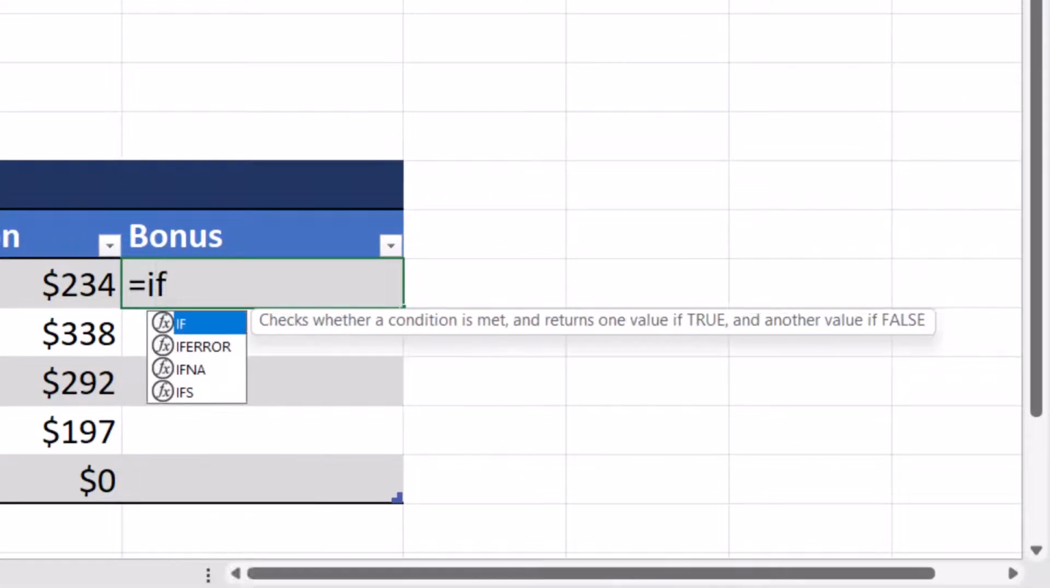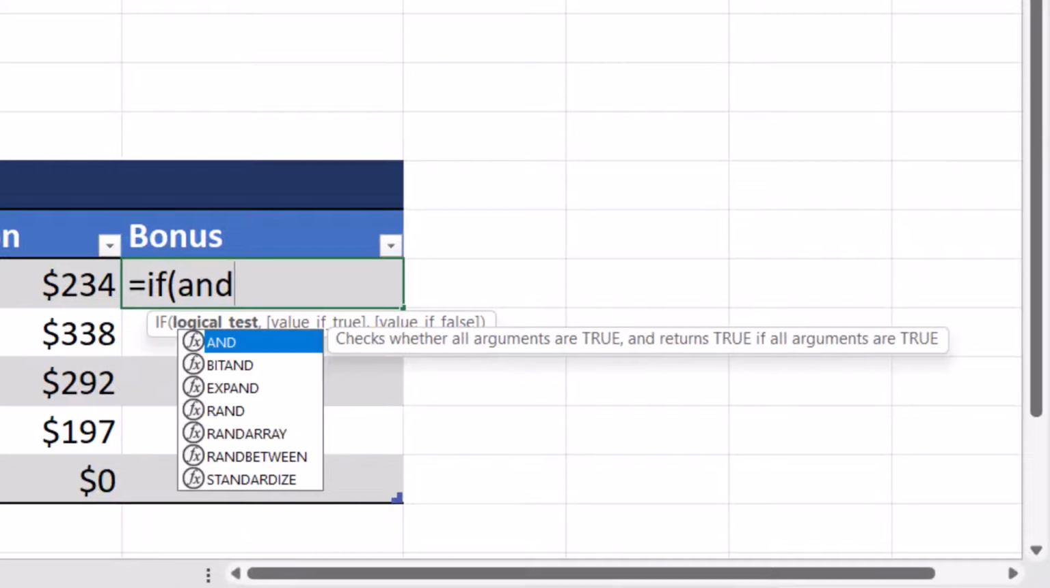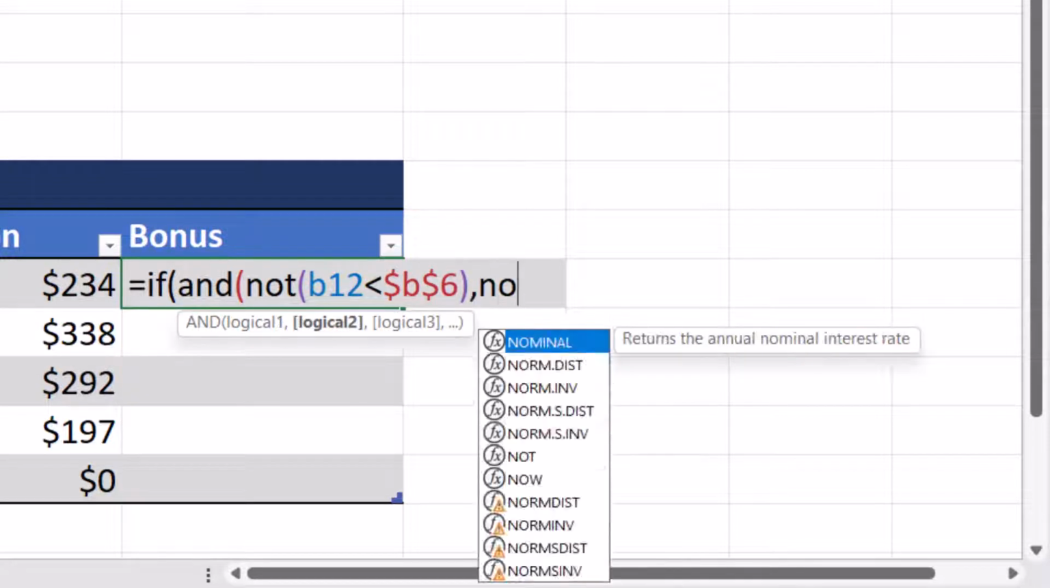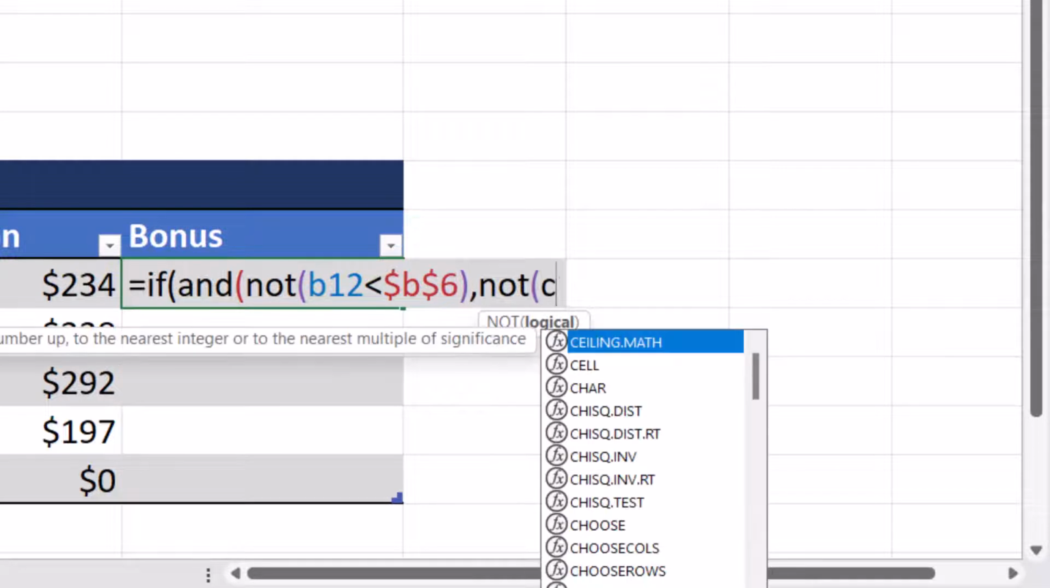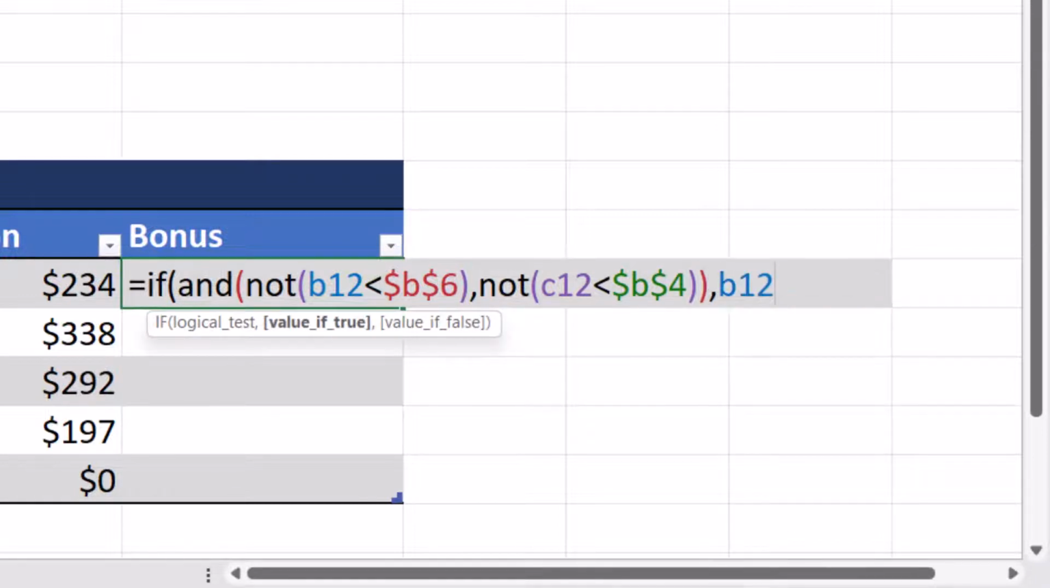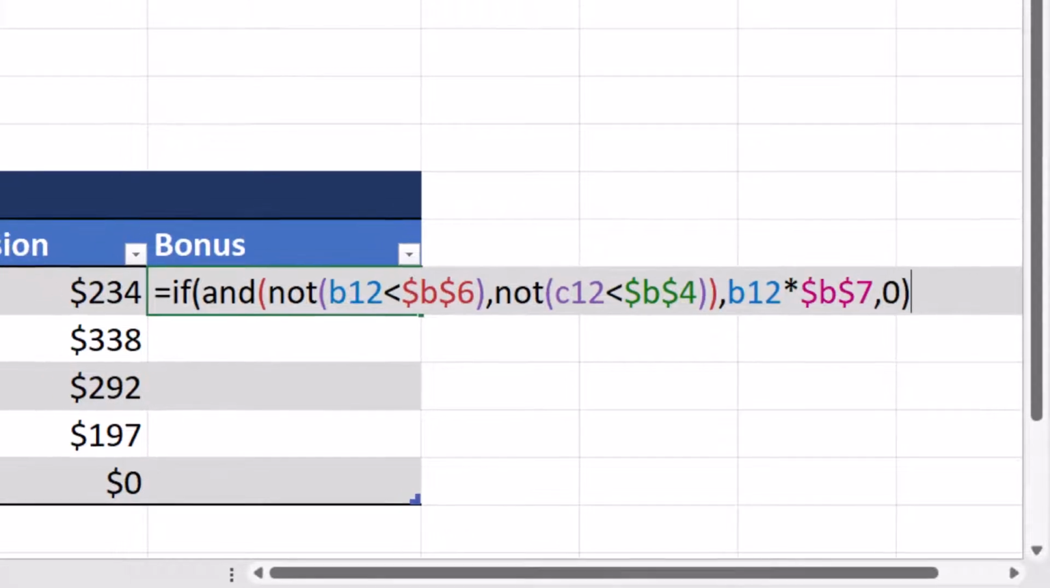Equals IF(AND(NOT(B12 less than $B$6), NOT(C12 less than $B$4)), B12 times $B$7, 0).